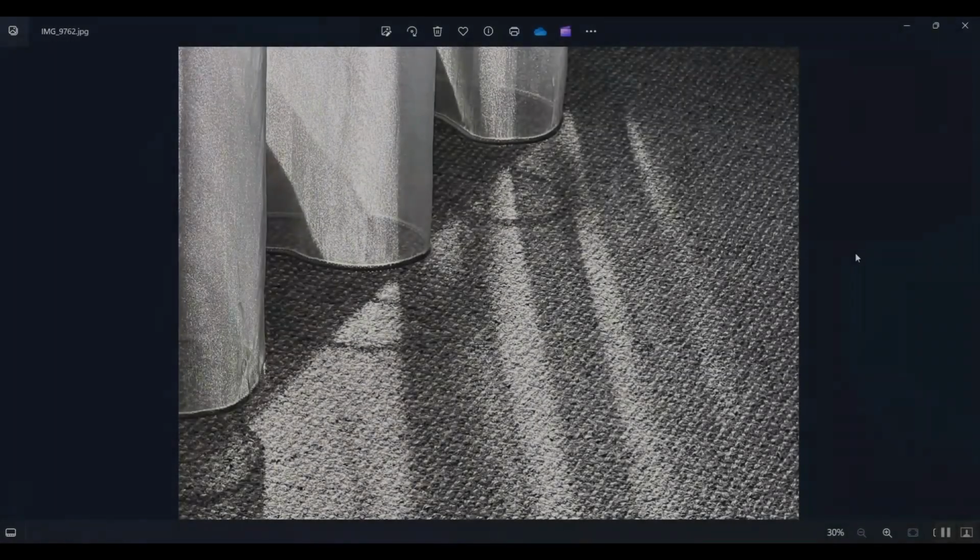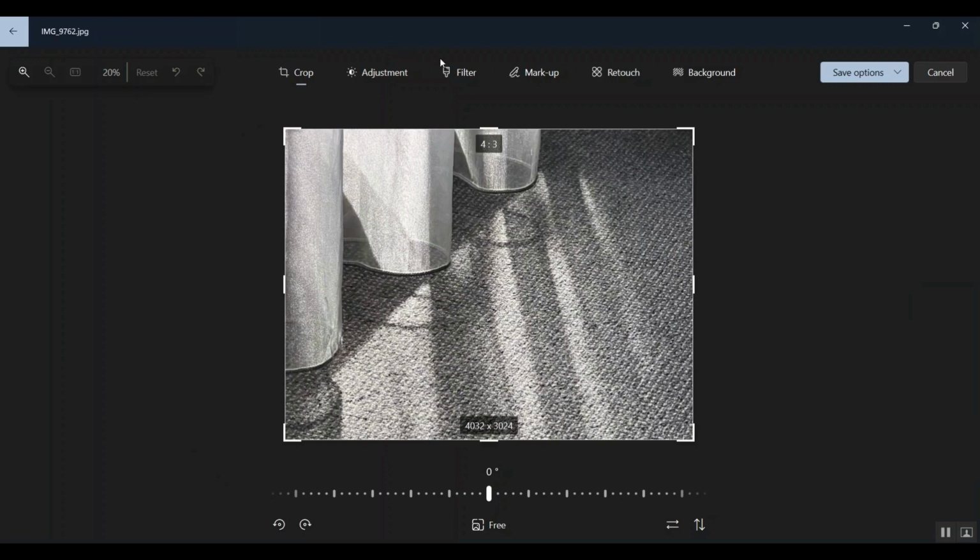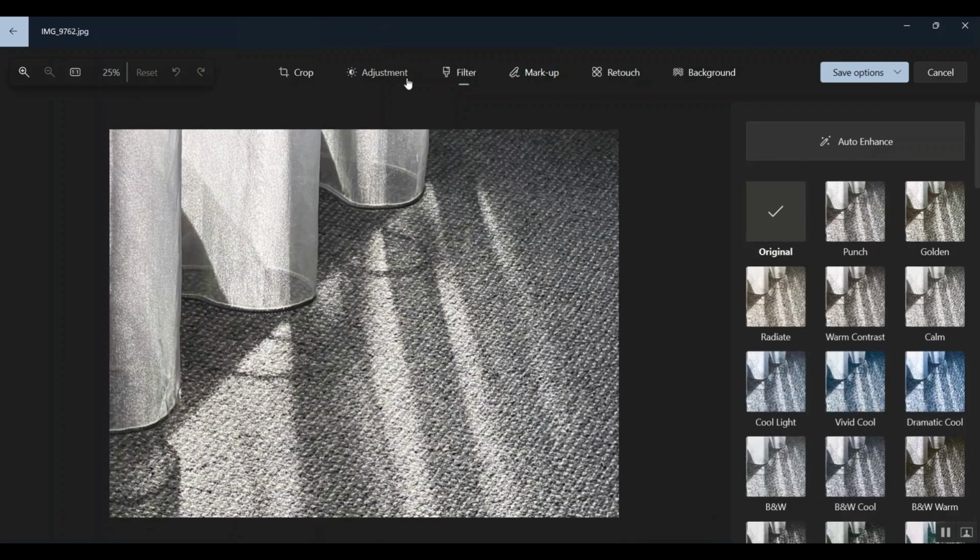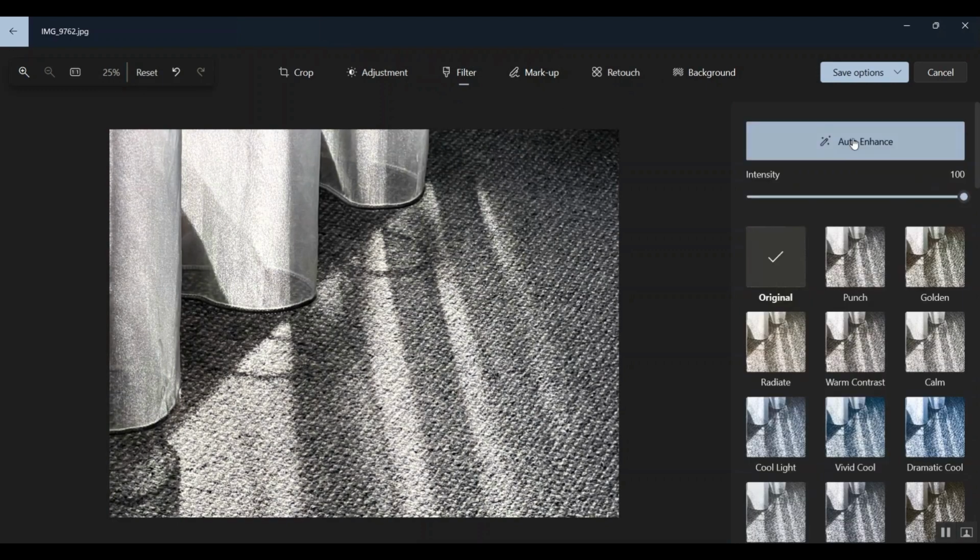This image is carpet and curtain. I'm deliberately bringing in a different type of image to show the effect of this. And I come over here and I'm clicking on the editing icon, and I come over to filter, not adjustments, not markup, not retouch, not background. I'm coming over to filter. And I go to auto enhance. Bingo, look at that. I like it.